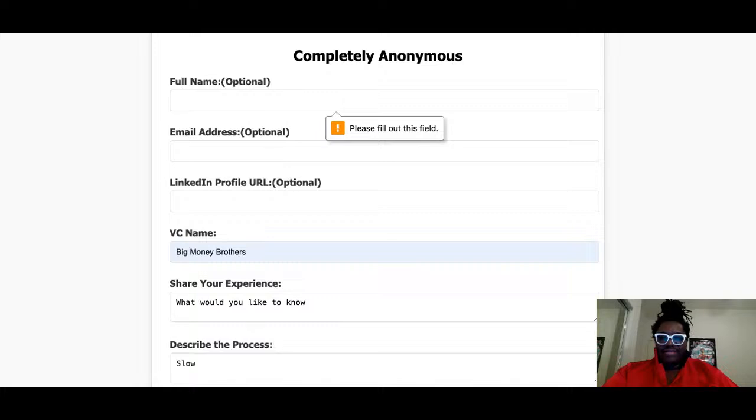Allow the form exactly. That's what I'm saying. Allow the form to submit without these fields. For full name, email, and LinkedIn, if these are empty, the script assigns a fallback value. Anonymous for full name, no email. There we go. See, now it's thinking. Valid values are submitted to Firestore. There we go. Now you're thinking.